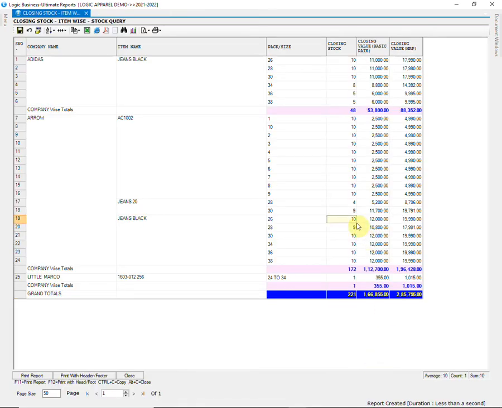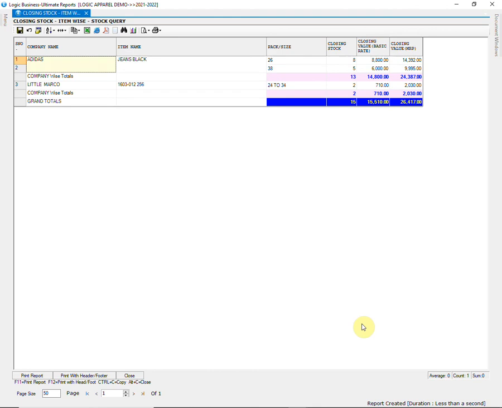Let us now again check the closing stock in the software. Simply press F2 to create the report again. After issue and receipt, the quantity of closing stock has changed to 15.